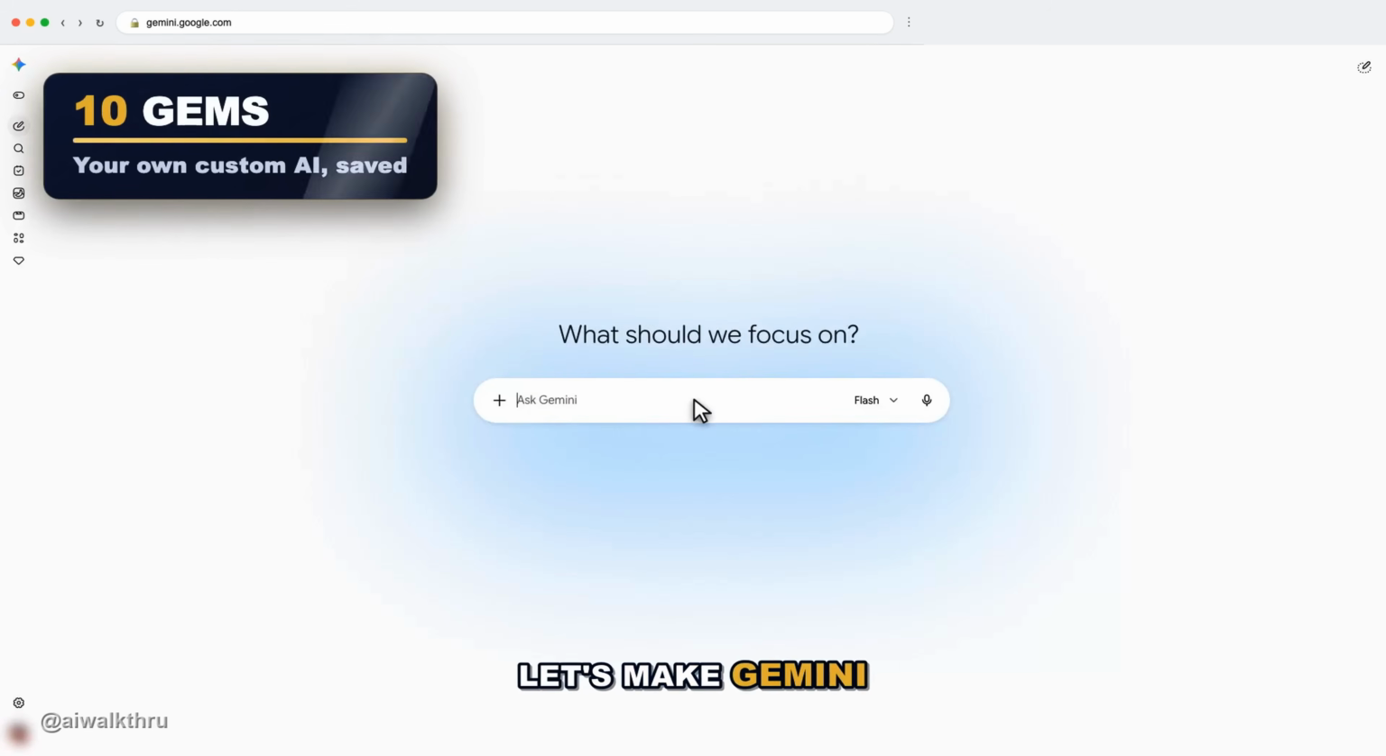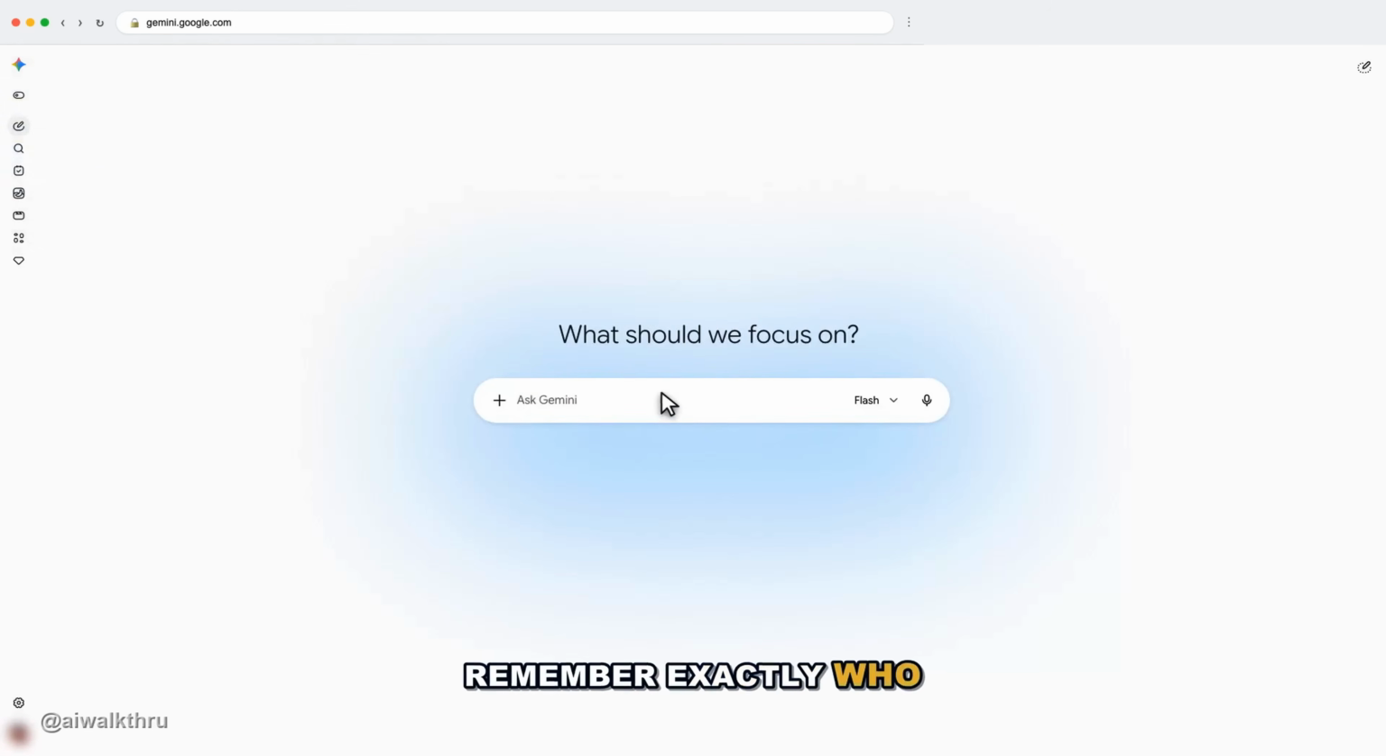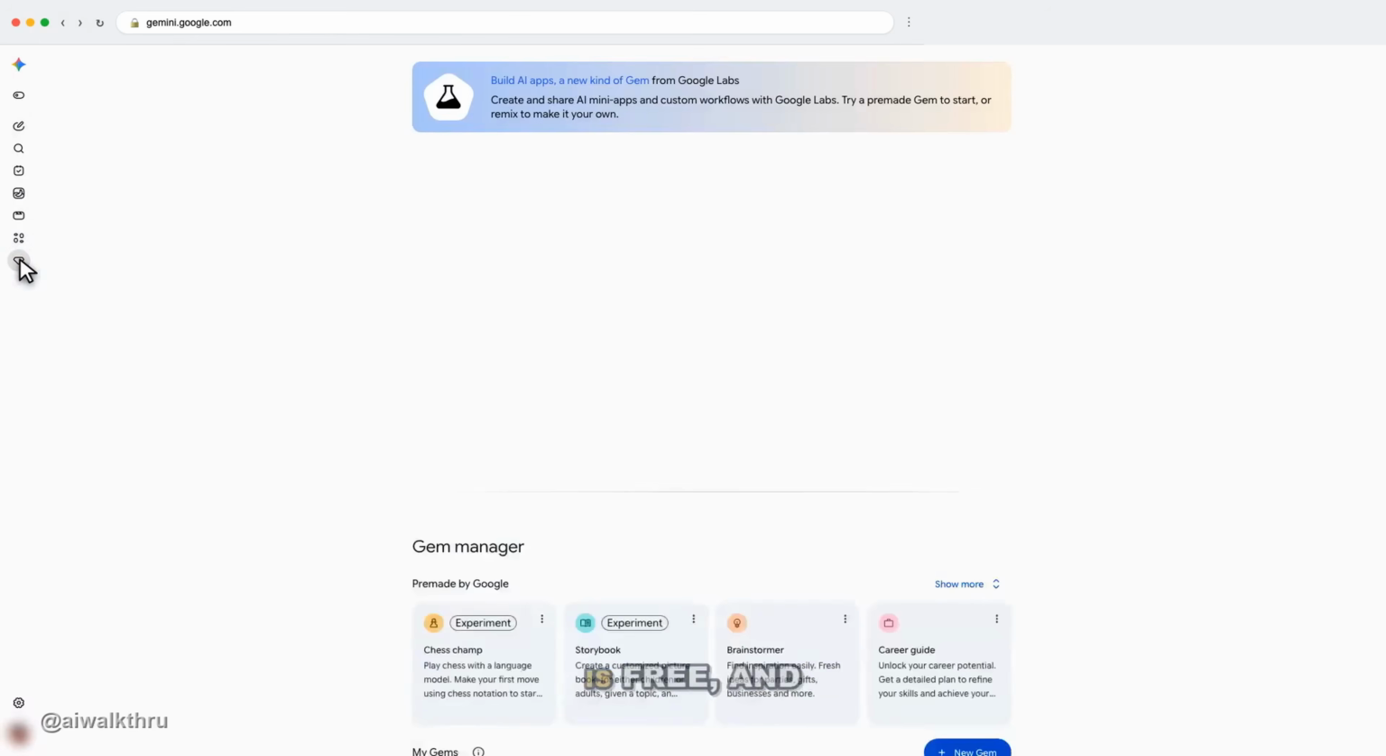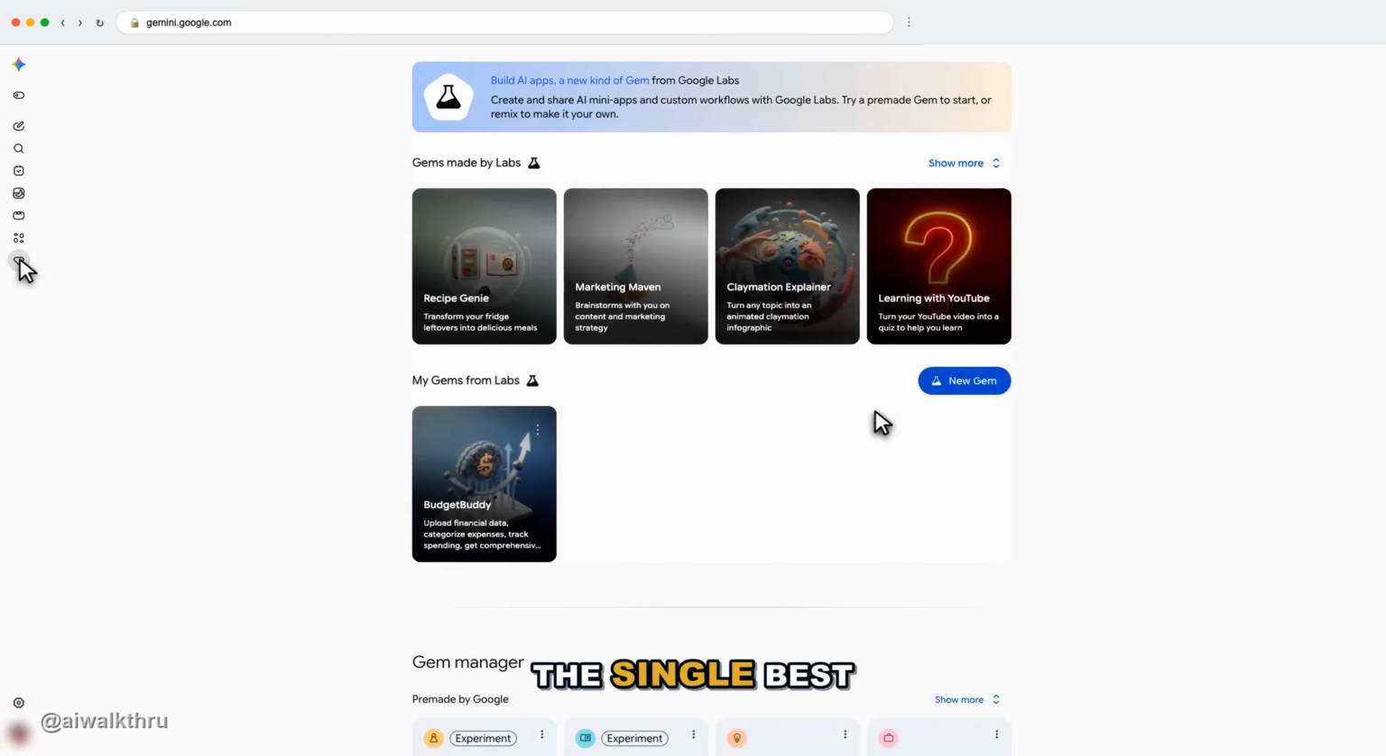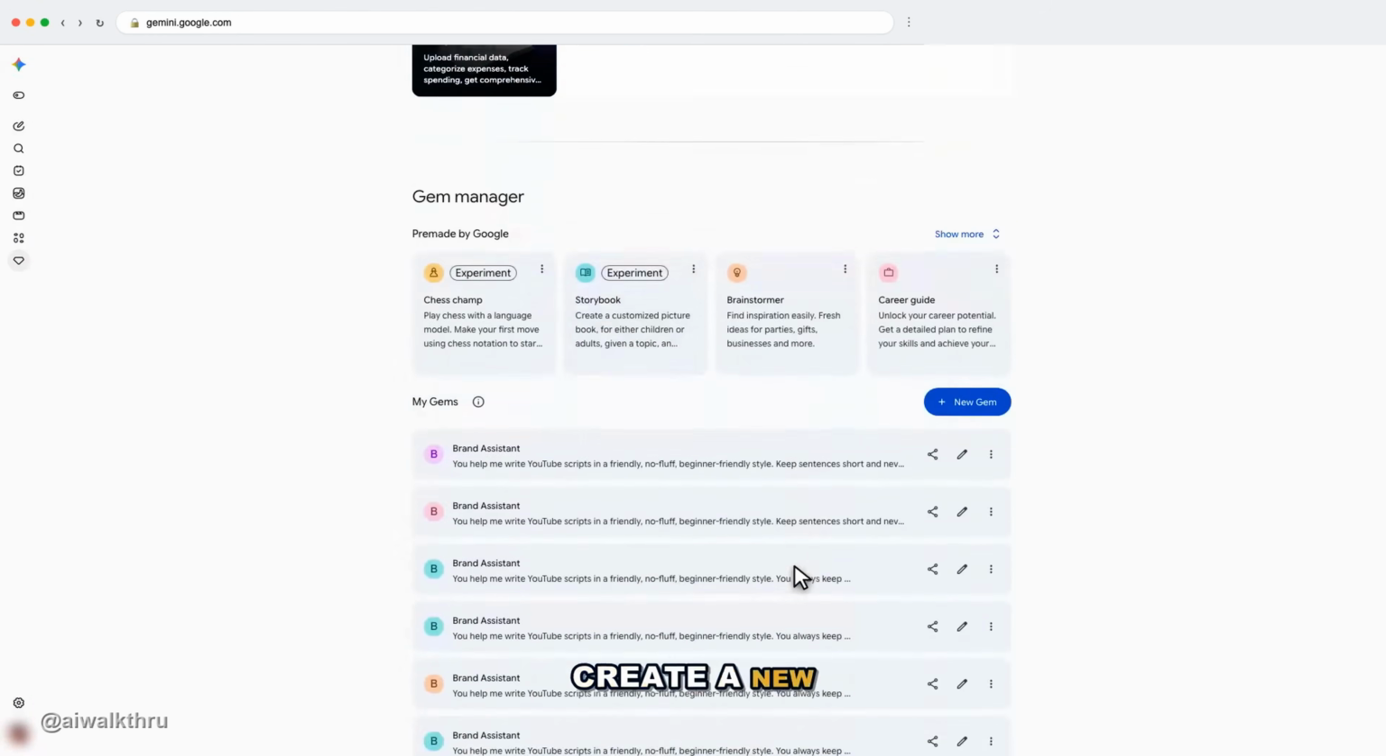Now let's make Gemini remember exactly who you are and how you work. This feature is called Gems over here in the sidebar, and it is free. And honestly, it is the single best habit you can build in this whole app. Think of a gem as your own custom, saved version of Gemini, set up once and ready whenever you need it. I will click to create a new gem.